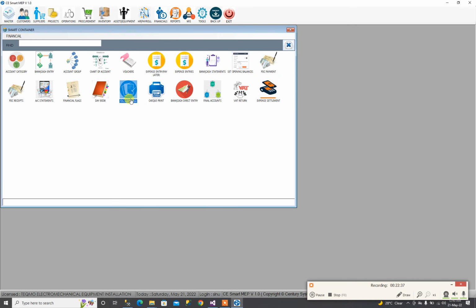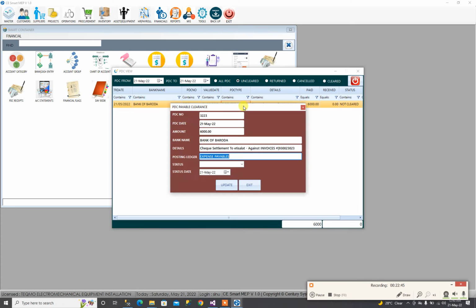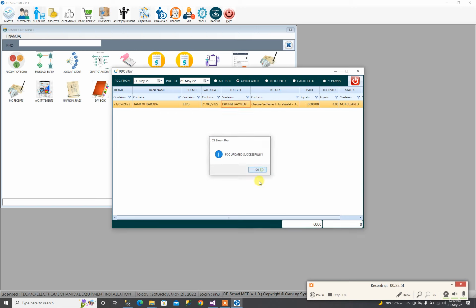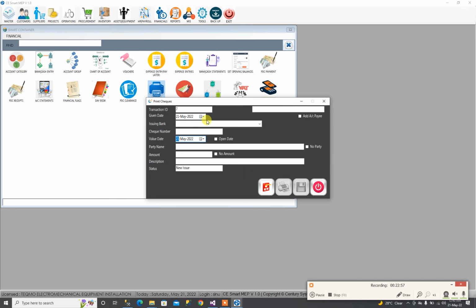Now the PDC clearance, any check. Now this we paid to HSLR. So once it is cleared from your bank, you can just click here. Then select the cleared date, which date it cleared, and update. So it will clear from the bank. Then check print, there is an option that you can print the check. Now any kind of check leaf you can print from the system.